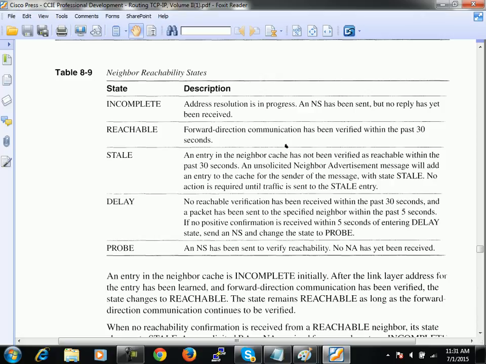Reachable. Let's say you sent a neighbor solicitation, you have also got a neighbor advertisement, and you are sending data to that MAC address. Its state will be reachable. Let's say you learned the MAC address of the neighbor, you transmitted some data, but now you have stopped transmitting data towards that neighbor for the last 5 seconds. So if you do not send traffic towards your neighbor for that time, then your state will move from reachable to stale.